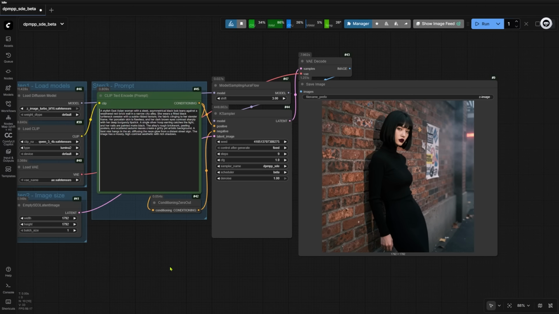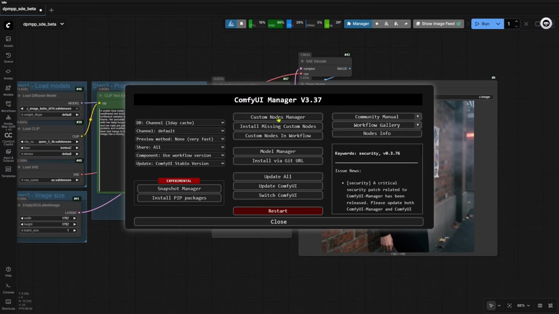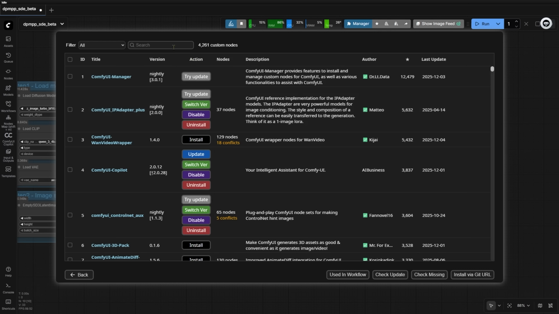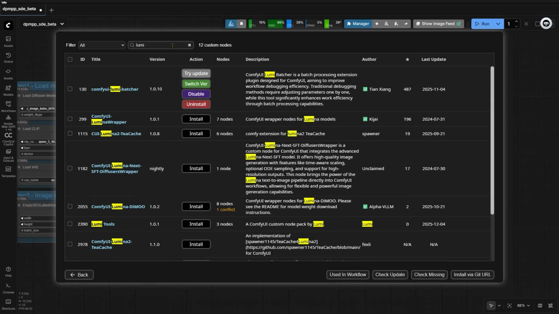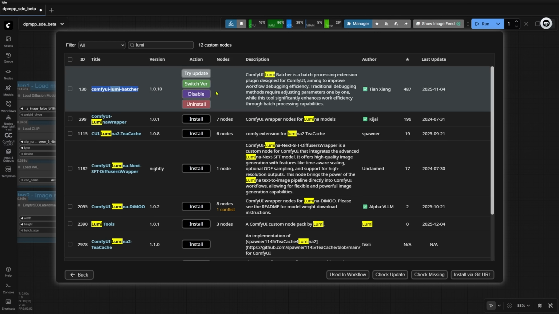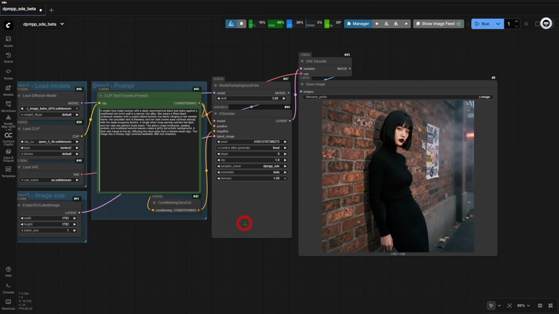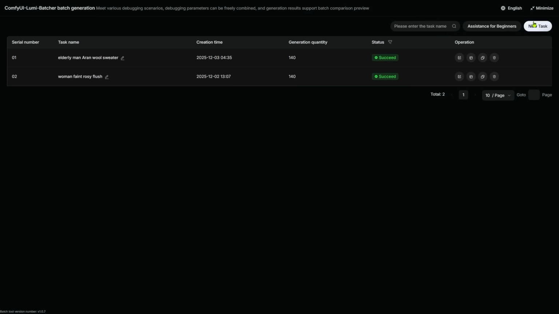Now, I will share the custom node I used to batch generate these images. Let's go to ComfyUI. You can find this node in the ComfyUI manager. Just search for the word Lumi. You'll see a node called Lumi Batcher. After you install it, a floating button will appear in the top right of your workspace. Click that button to open the interface. If you want to create a new batch, just click the New Task button. If you are new to this, click the Assistance for Beginner button to read the documentation.